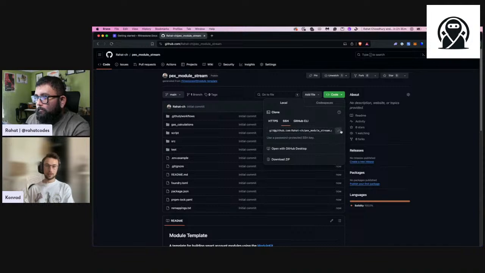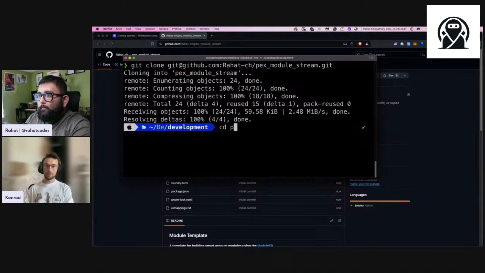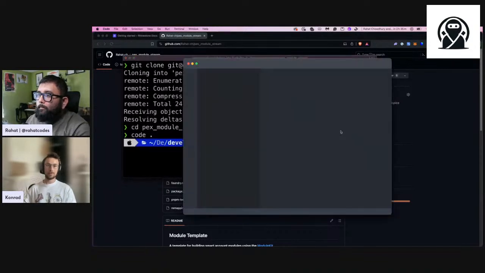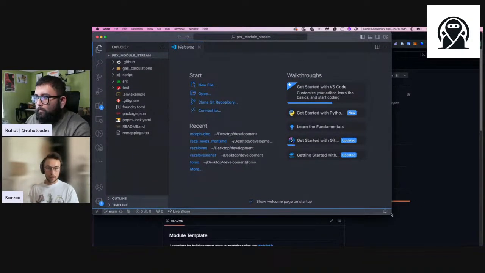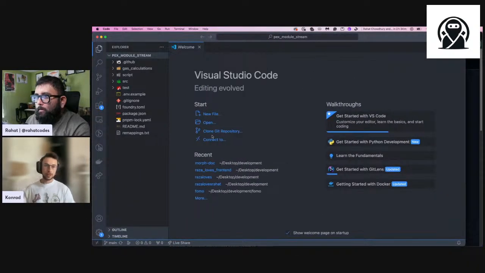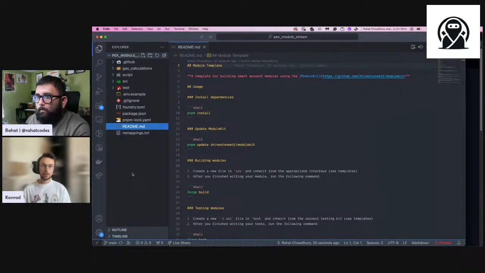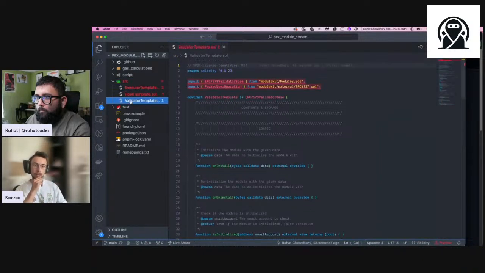Great. So that's the module template to make it easy to get started. You can see it's just a Foundry repo. There's a README, and source, test, and script folders. If you go to the source folder, there'll be a couple of templates there already: executor, hook, and validator.